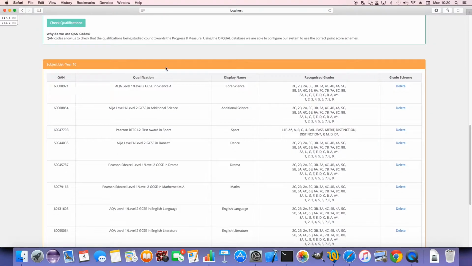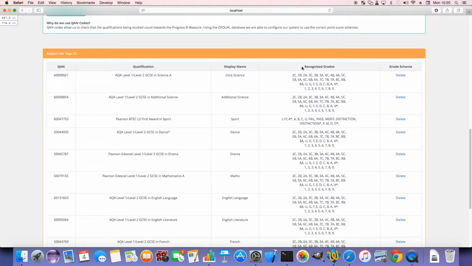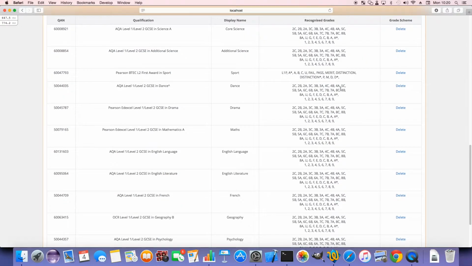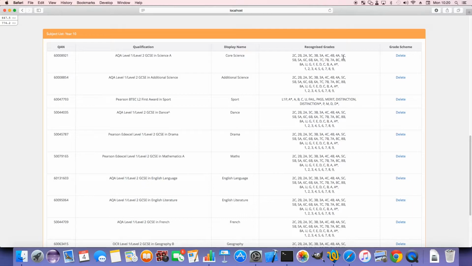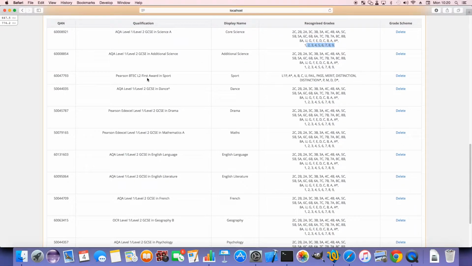So here I have the QAN code, the qualification title, my title for that qualification, also the recognised grades that go with that qualification. So for example, I've got my Key Stage 3 sub-levels there, my U to A star, and the number scheme 1 to 9. As you can see, if it's a specific qualification like BTEC Sport here, it has a different grade scheme: fail, pass, merit, distinction, distinction star. These are the different symbols I can use. And as you can see there, you can use L1P to represent the level 1 pass.